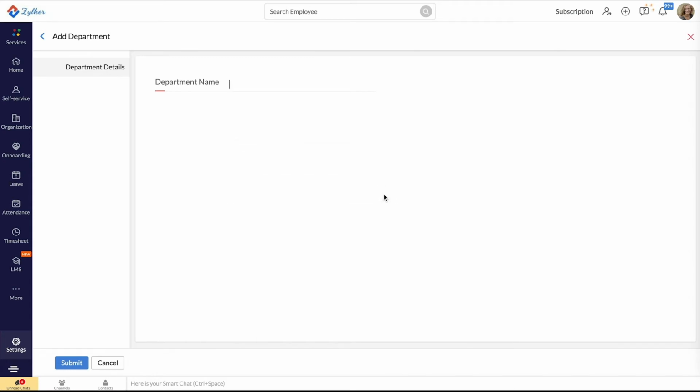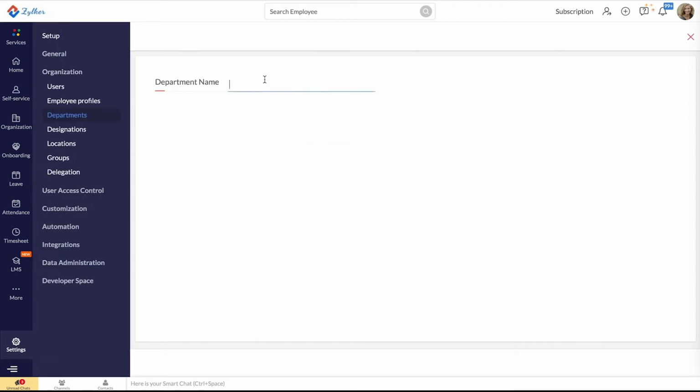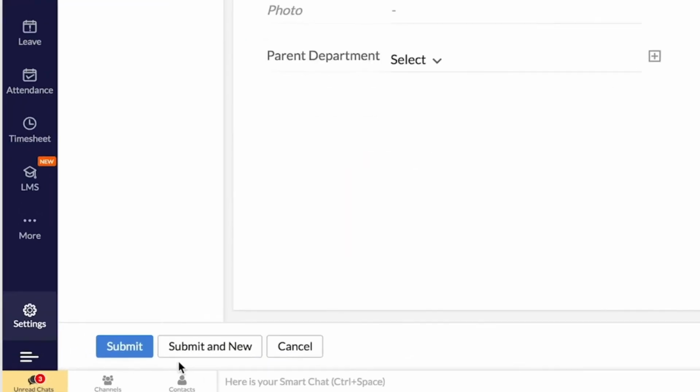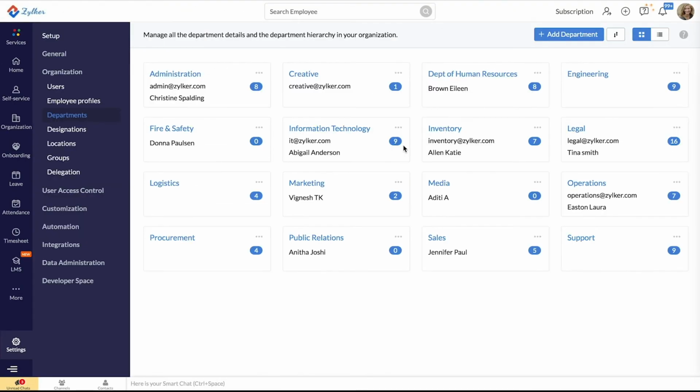You can click on the plus icon here to add a new parent department, or you can choose one from the drop-down list and click Submit. You have now successfully created a department. You can see the number of employees who are part of a department here. To edit or delete a department, click on the ellipsis icon.